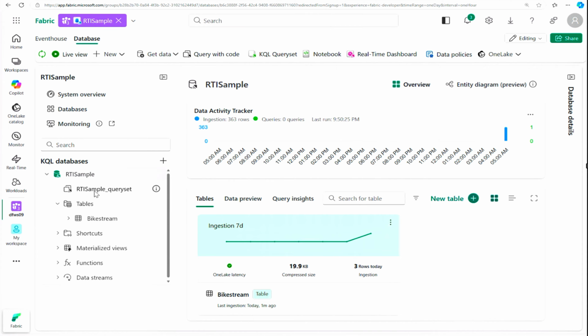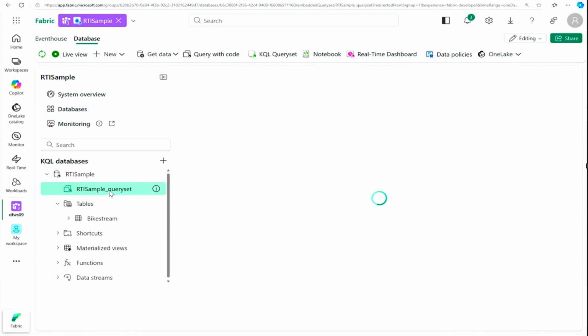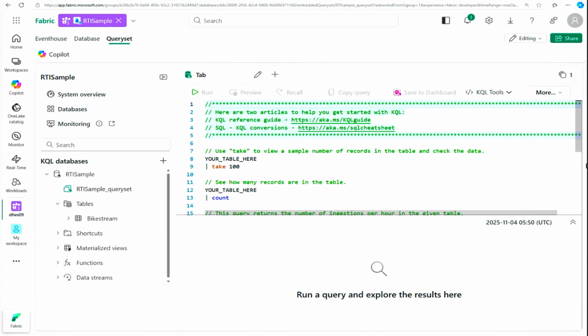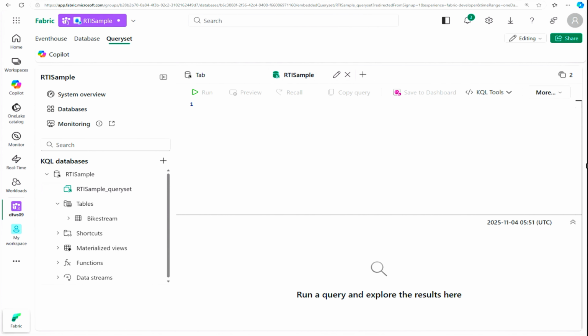On the left, you see the sample query set. Click that one. We can just modify the table here. Our table is bike stream, so we can just copy that there. Otherwise, we can also open a new tab like this, and we can execute the query.